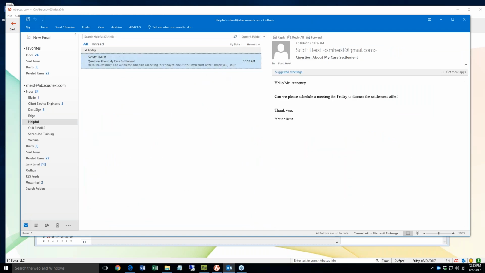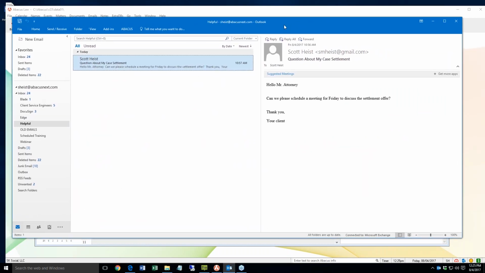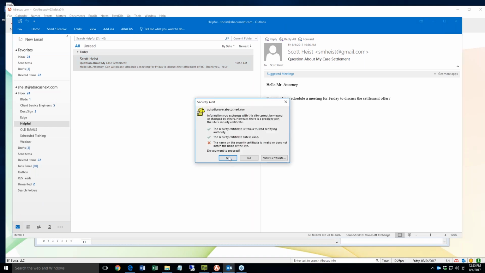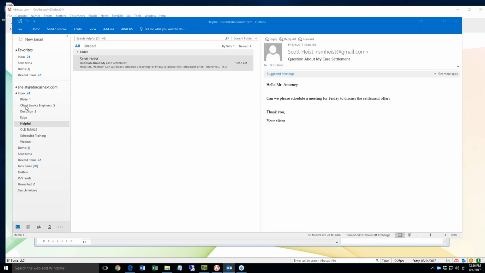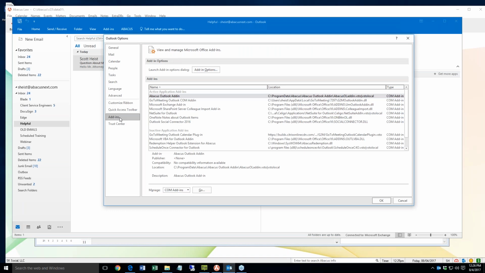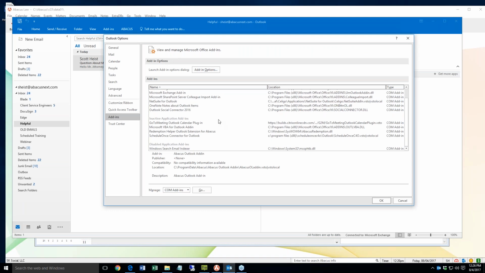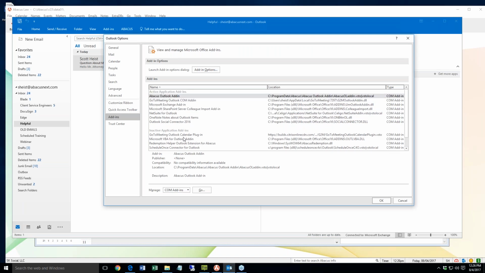If you log into Abacus and you no longer see this, you log into Outlook and you no longer see this Abacus button, the first place you should look is File, Options, Add-ins. In this little Add-ins window, you should have a section called Disabled Add-ins, and potentially inactive add-ins. At this point, I could come in here and choose how to manage my disabled items.